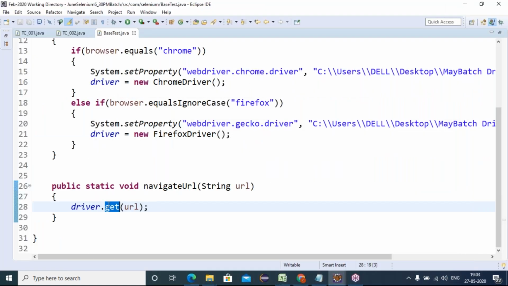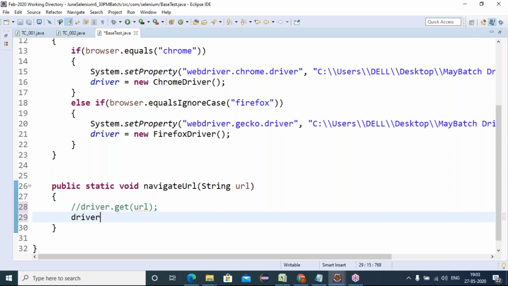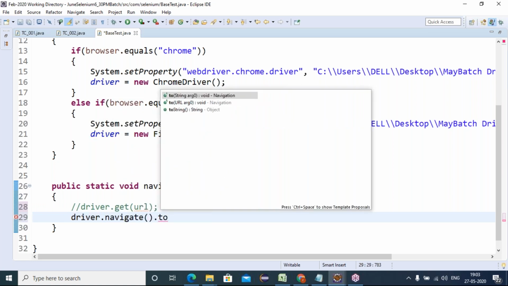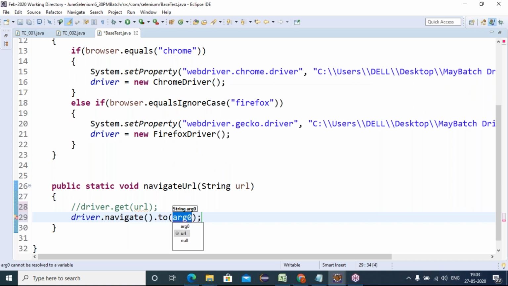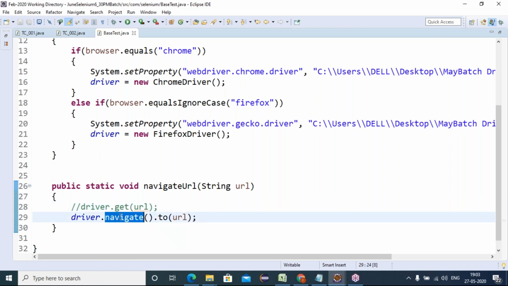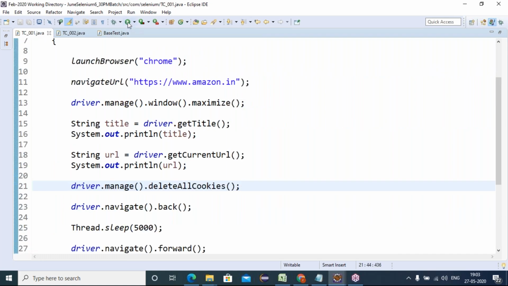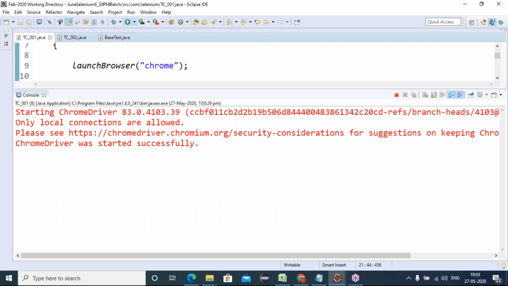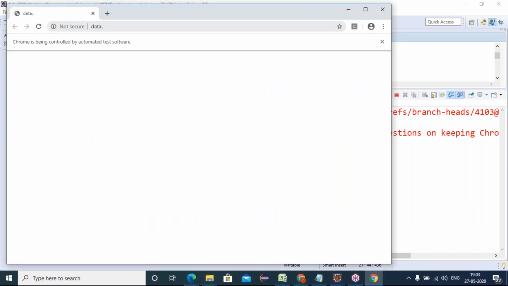I will tell you the difference. What is the difference between get and navigate while using them? Let me brief that. Driver dot navigate dot to, and here we have to give the URL. So this also does the same thing. What get does, navigate also does the same thing. Then what is the difference? I will tell you. Let me run this code. Even get works and even navigate also works to navigate to a URL. What is the difference between these two?